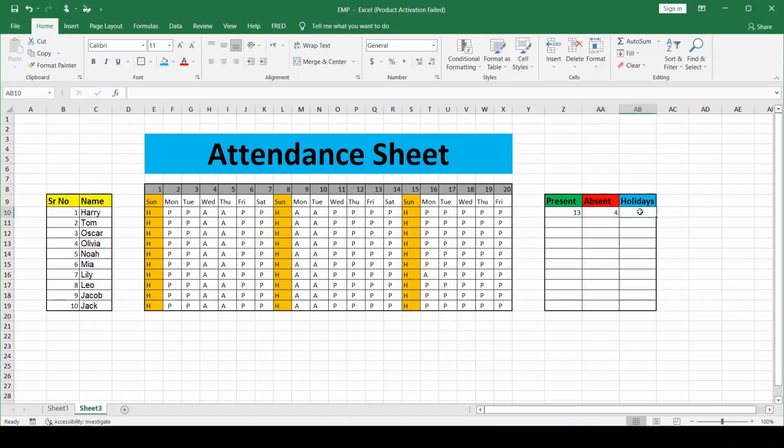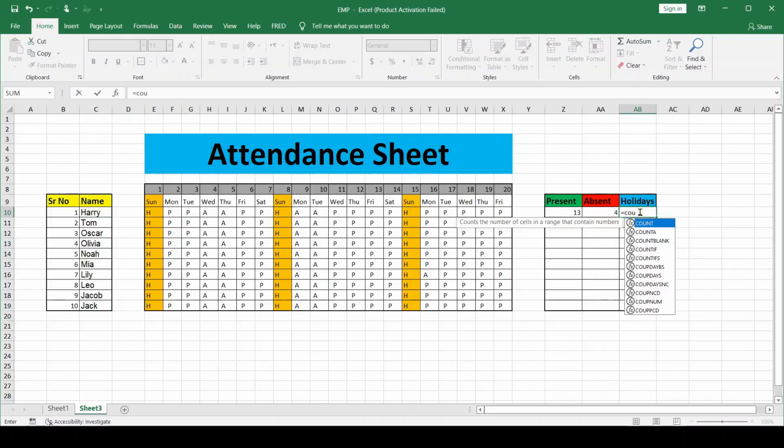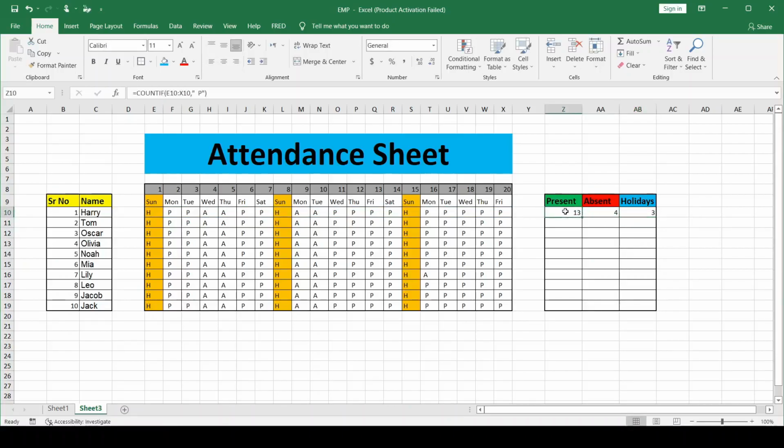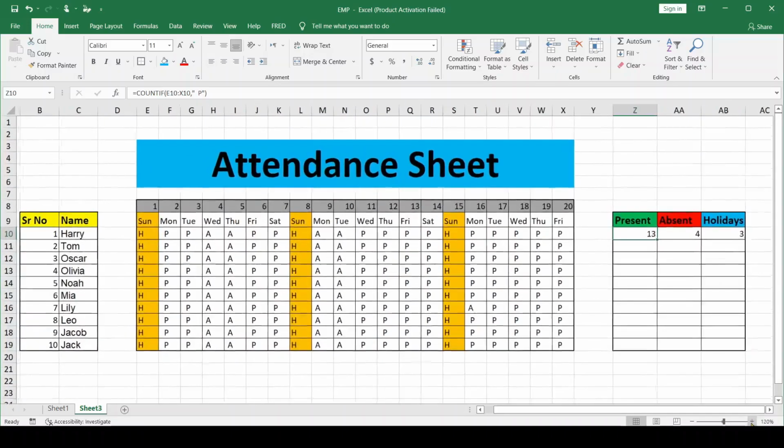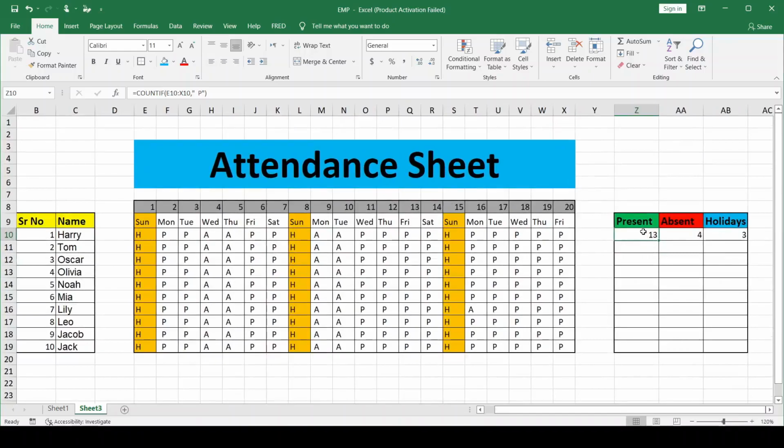Same for the holidays. COUNTIF. Press the tab key, select the range. As you can see, for the H there are no spaces before H, so write the H simply and click enter. Now here are our present, absence and holidays. We will not write the formula for every employee. We will just go here and drag it down. Same for the absence and same for holidays.